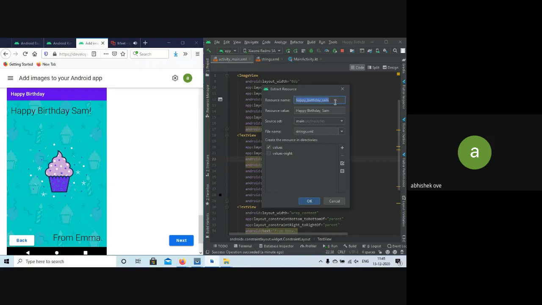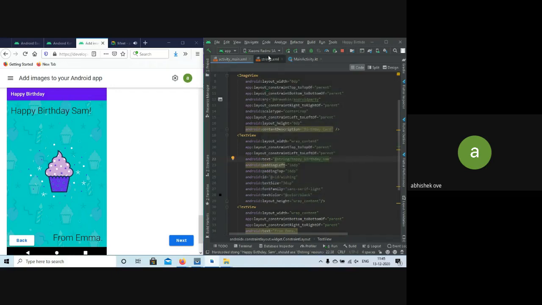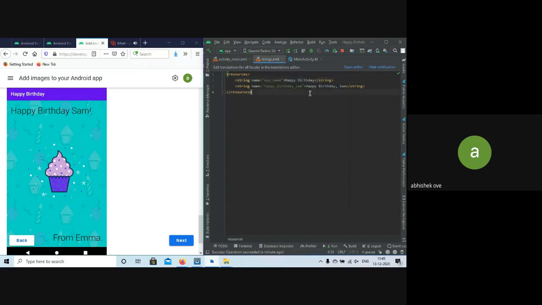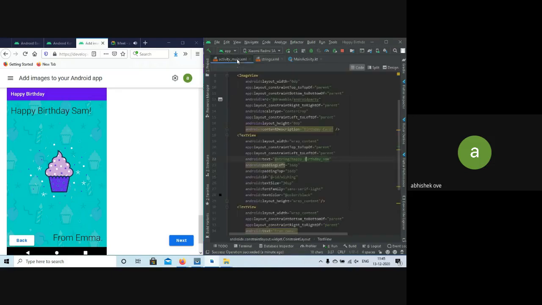What it does is it removes all those extra things and just adds underscores to the words. Once you click on OK, you can see the changes in your strings.xml file. The string name is the name which is supposed to be referred to here. Now I am just going to do the same thing with all of them.